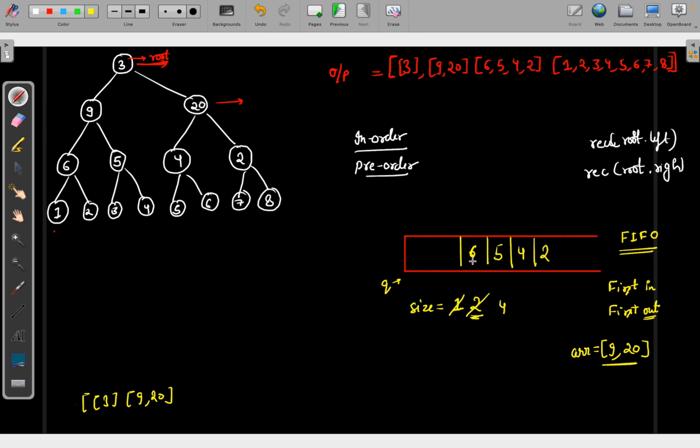Okay, I will run this for 4 times. Basically, because the queue size is now 4, I will run this for 4 times, and this I have pushed it. So I will simply remove from here. So what I will do, I will again do q.dq. So I will take out 6, right? I will take out 6.